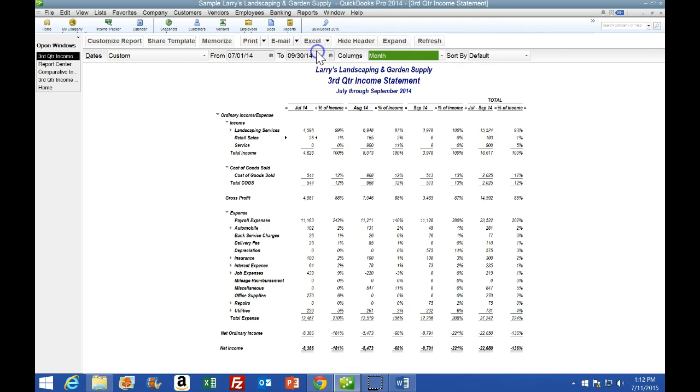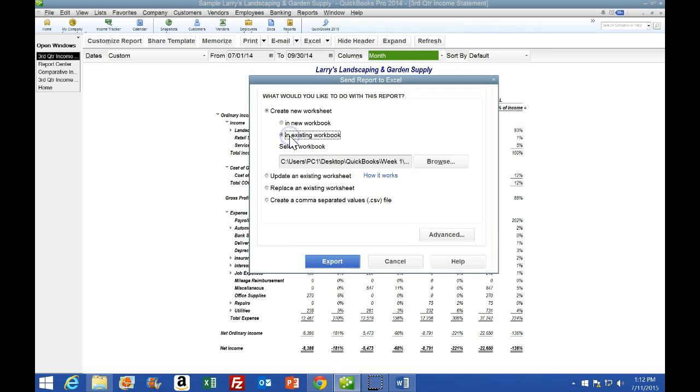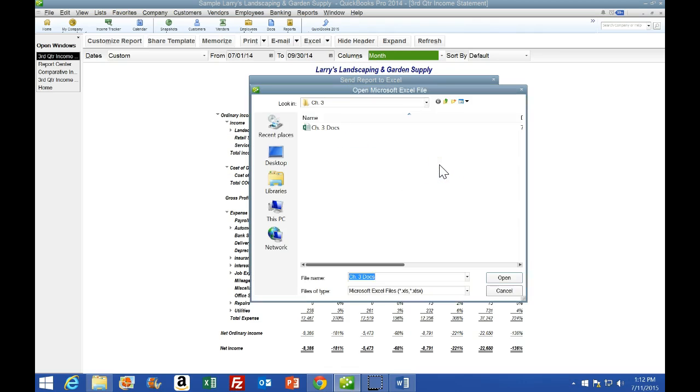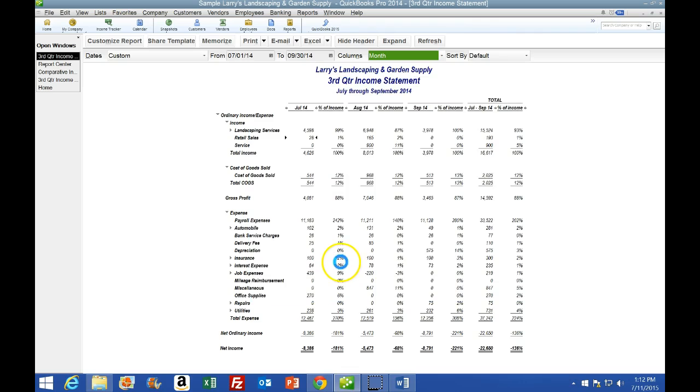I'm going to create a new worksheet within an existing workbook. When this pops up, we're going to go to the existing workbook. It's probably going to the workbook we want at this point, which is chapter 3 right there. I'm going to double click just to make sure and export that. That should open that workbook with a new tab and this file in that new tab.